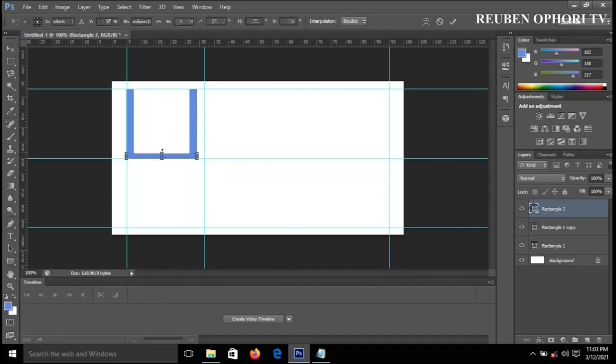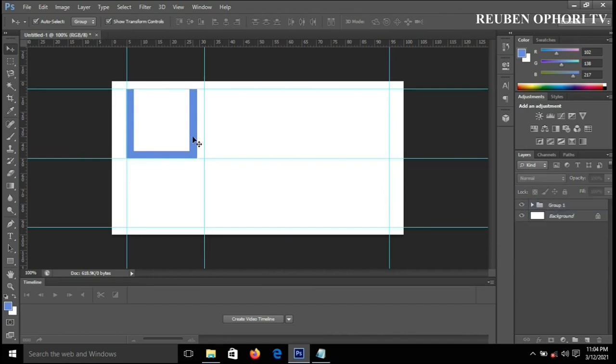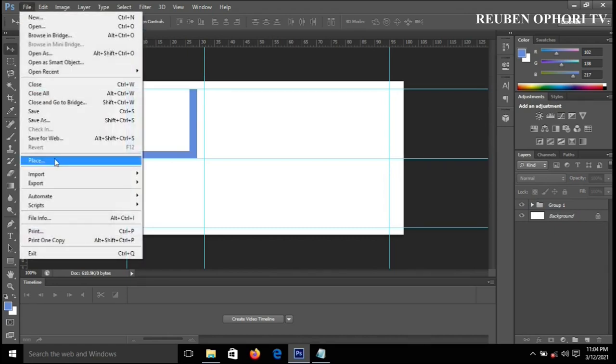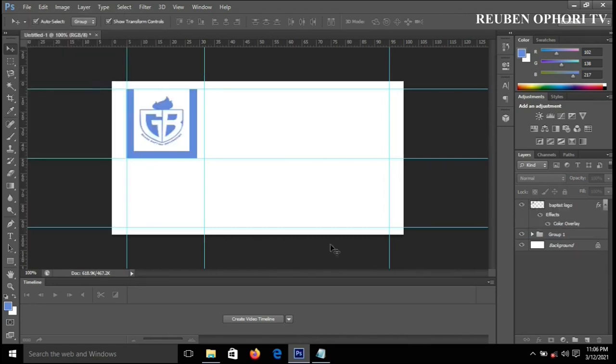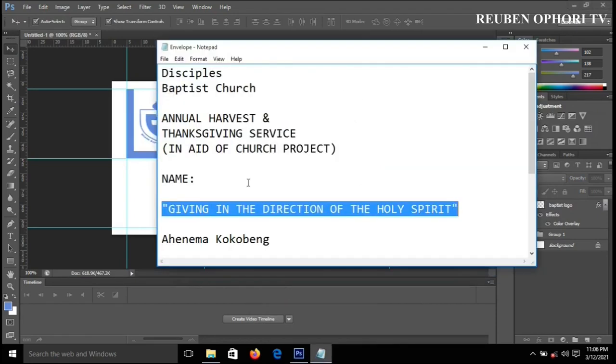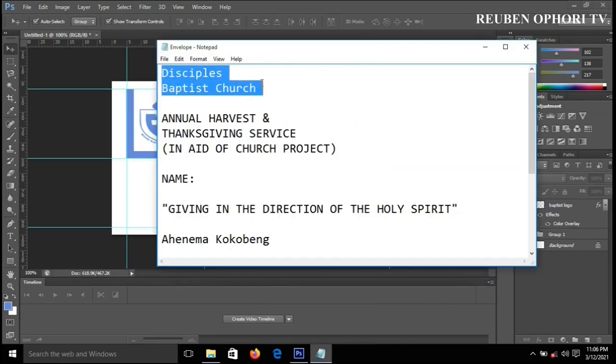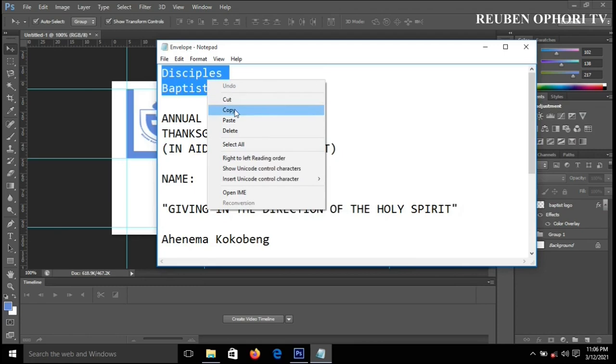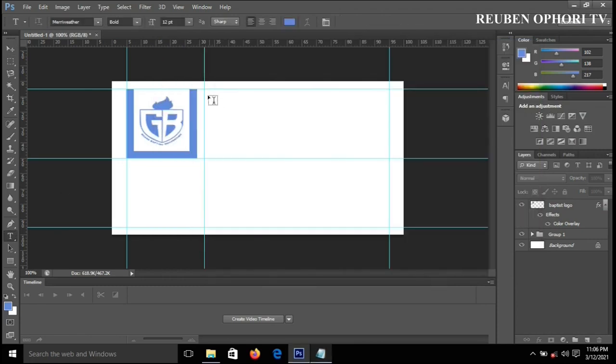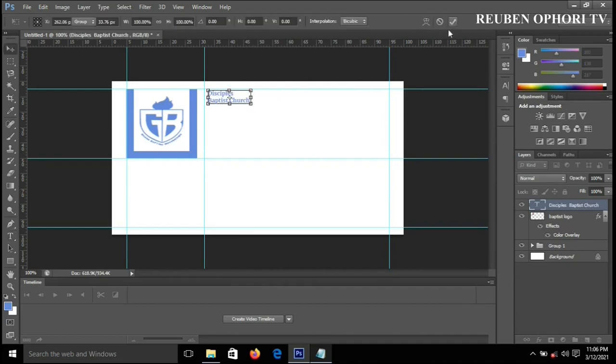I'll transform it small. Now press Ctrl and go to the layer side and select them one after the other, and press Ctrl G to group them. Now what we will do is introduce our logo for the envelope. Now the next thing is I'll introduce my text. Select the text, press Ctrl V to paste it. Transform it. Press Ctrl T and then transform it.